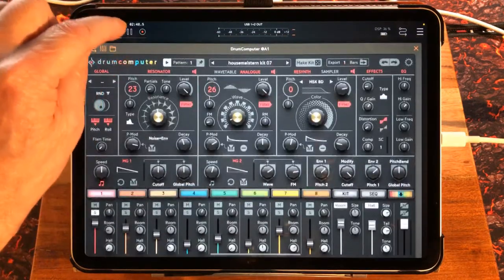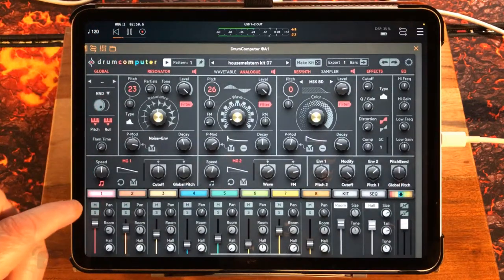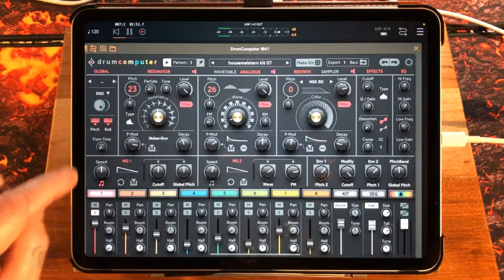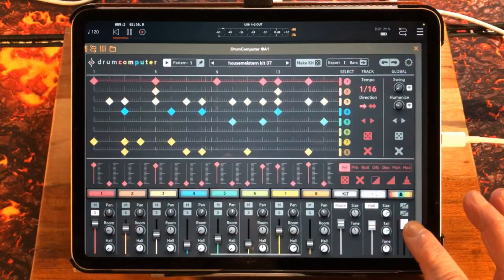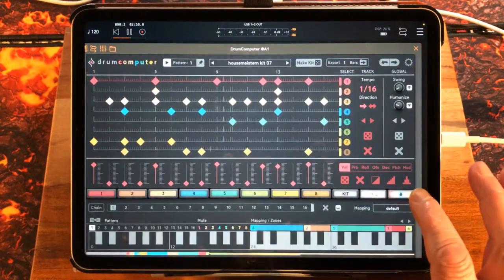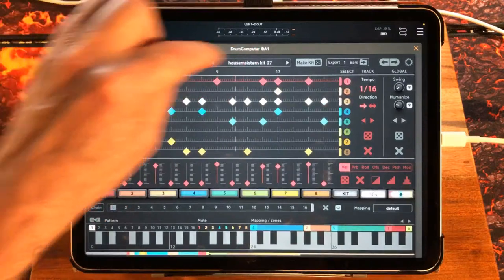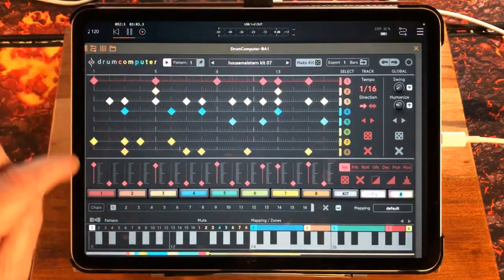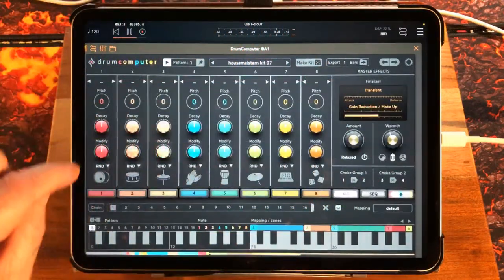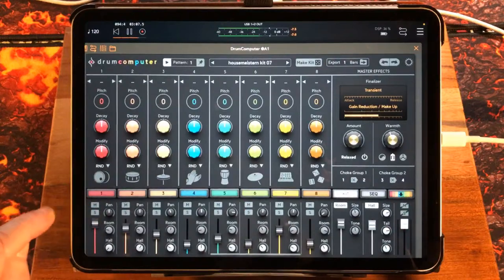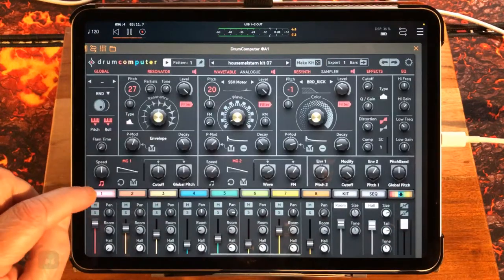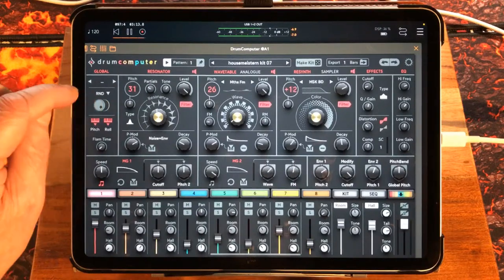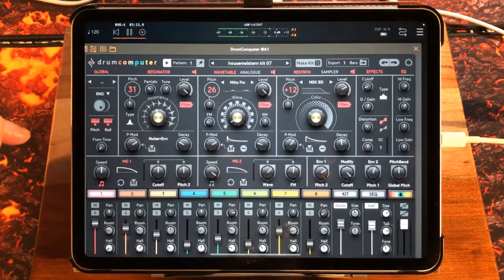I don't know why, if I press stop, why have I lost my kick? That's strange. Who knows? Let me just randomize the kit and get off a soloed instrument. Oh, hang on a minute. I know why. I muted it somewhere.